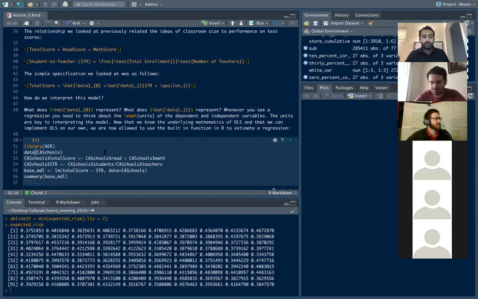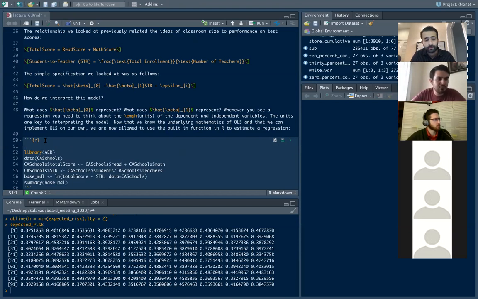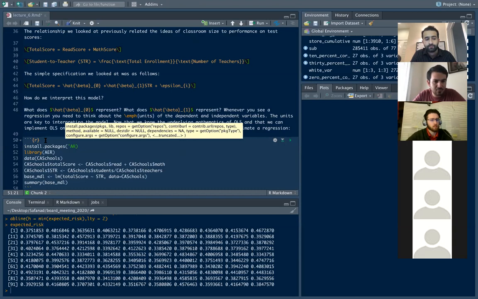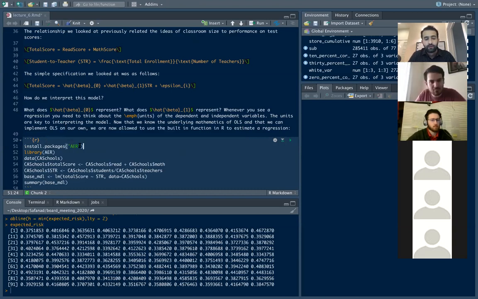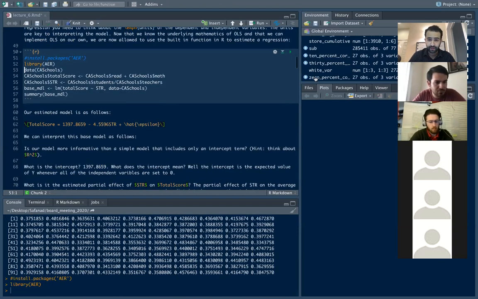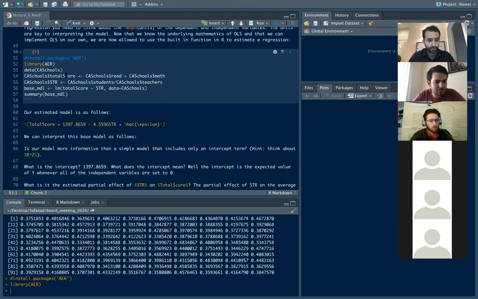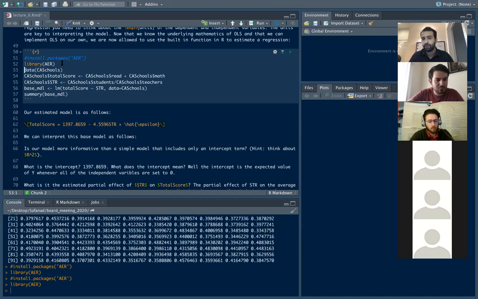Okay, so we're going to use the data set from the AER package again. If you don't have that package installed, I hope you do at this point, but if you don't, it's install.packages, and then in quotes, AER. If you want, you can update your package as well by running that. After you have the package installed, you can just do library(AER) to load in the package. Again, this is the Applied Econometrics with R package.